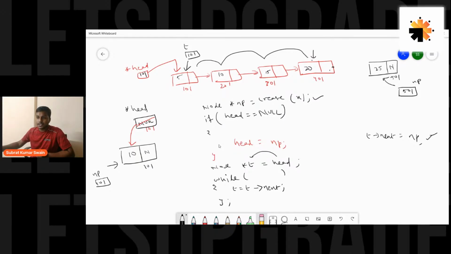Till what condition is true? Till what point should this t be shifted? You can simply say while t of next. You can write t of next not equal to null. You can also write only t of next. See guys, till t of next is valid, this loop will run and t will be shifted.